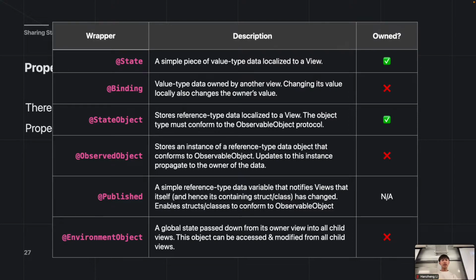And then StateObject is the same as a state variable, but it stores reference type data. You can create your own custom state objects by conforming a certain class to the ObservableObject protocol. You can look more into that if you want, but this is going beyond our purposes for today. And then ObservedObject is how binding is for state. It's just an unowned version of a state object. Does that make sense?